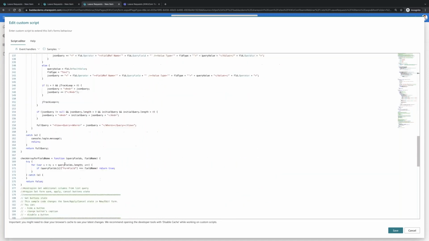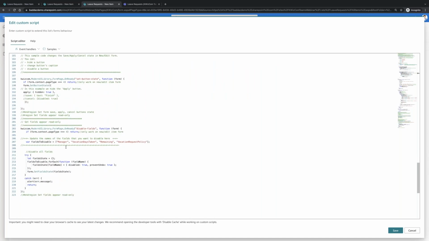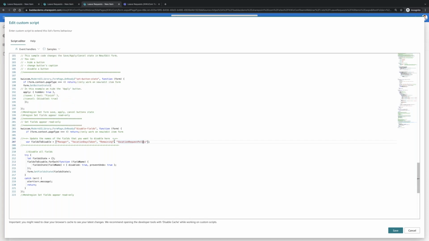And then exactly the same principle for read-only fields. So I can come in here and I can just set the list of fields which I want to set as read-only. So again, it will pull through that pre-built script for setting fields to be read-only. And then I can come in here and set which ones I want them to be read-only. So really useful if you just need to sort of set that always to be read-only with scripting.